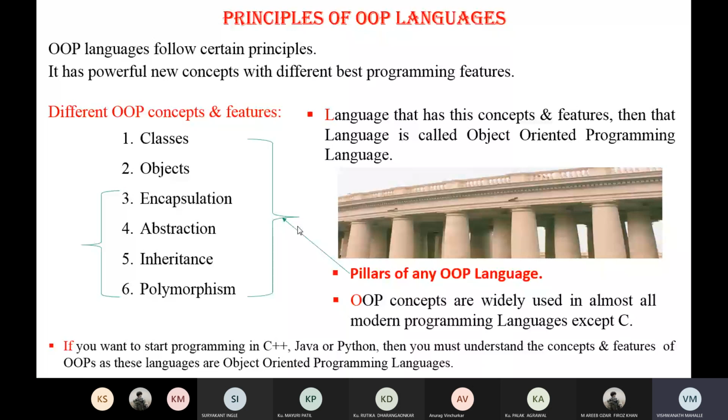Before starting programming in C++, Java, or Python, you must know the concepts and features of that language. If you want to start programming in C++, Java, or Python, then you must understand the concepts and features of OOPS, as these languages are object-oriented. We will see the concepts and features one by one. Classes and objects are the concepts, and encapsulation, abstraction, inheritance, polymorphism are the different features of object-oriented programming languages.